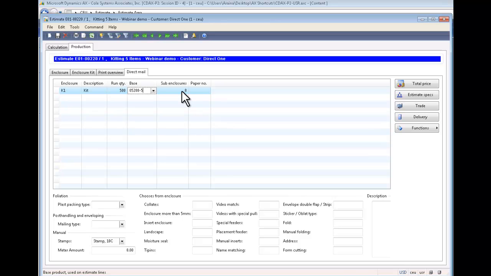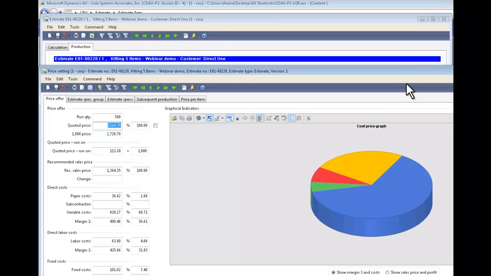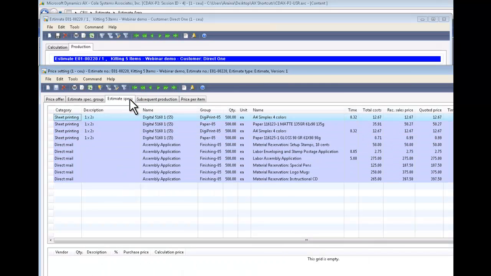Once I've described my entire kitting job, I can click on total price. The total price button will default with a nice little graph here. It'll show me how much is the variable cost, the labor cost, the fixed cost, and how much margin I'm making on the job. The estimate spec tab shows me the route and the materials that I need for this job.